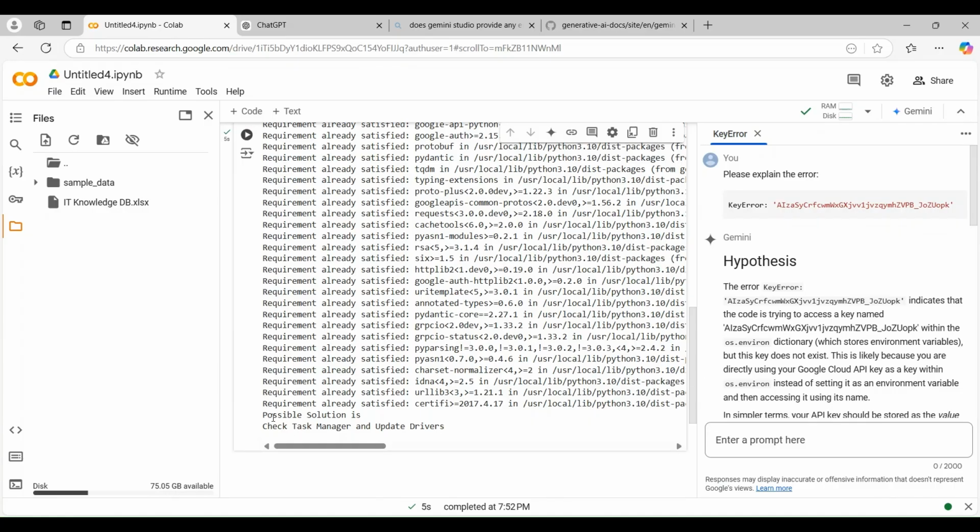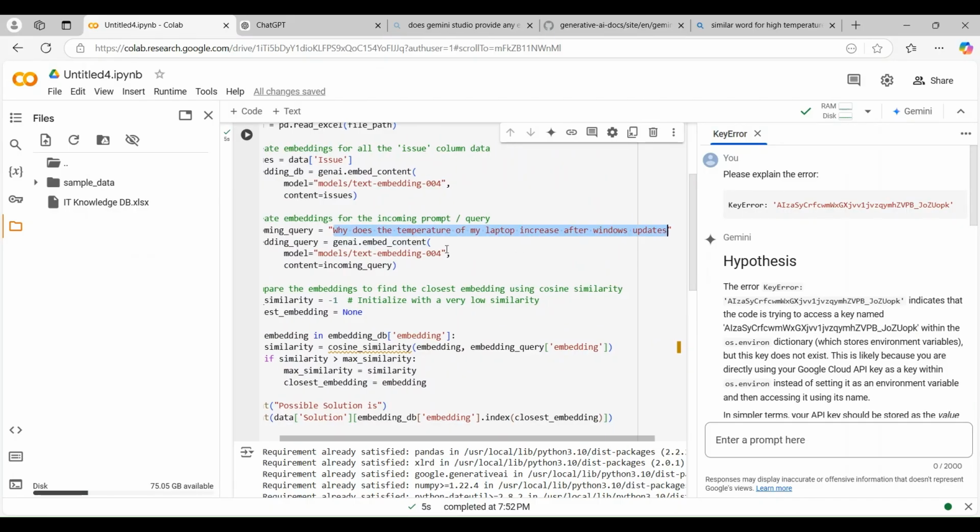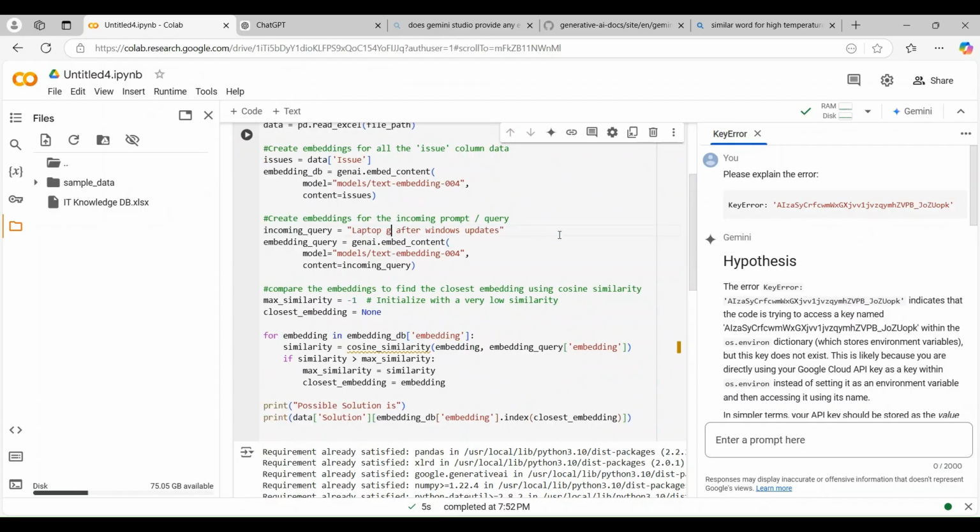There we go. Here you see the possible solution it came back with. It checked the task manager and update drivers. And this is based on the incoming query which had temperature of the laptop increasing. Let's suppose we change the incoming query to say "laptop gets warm after Windows updates." So we don't have the word heat and we don't have the word temperature. We are just saying laptop gets warm. And let's see if we get the similar results as we got before.